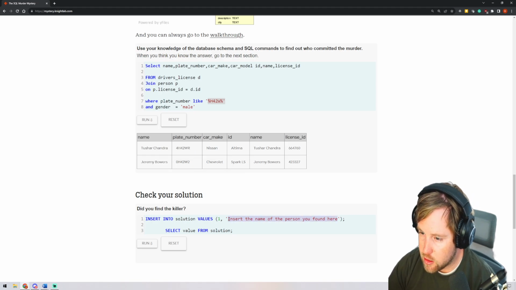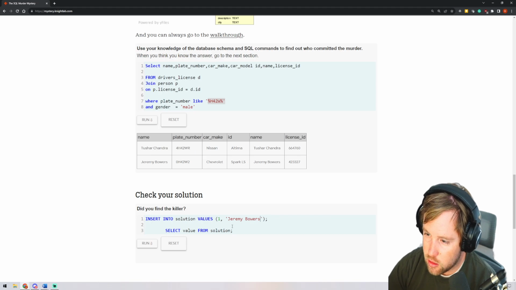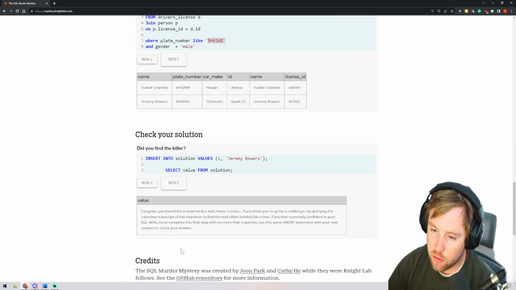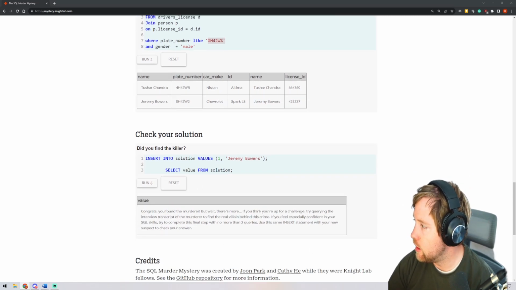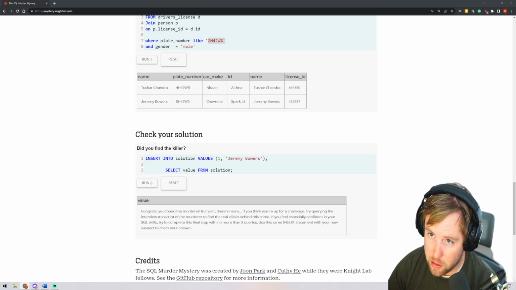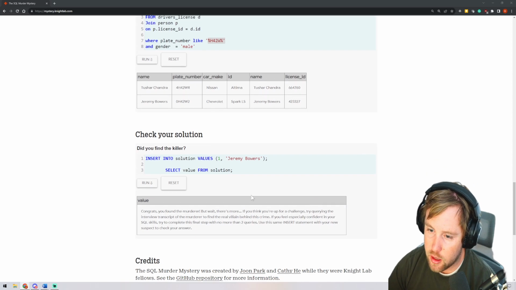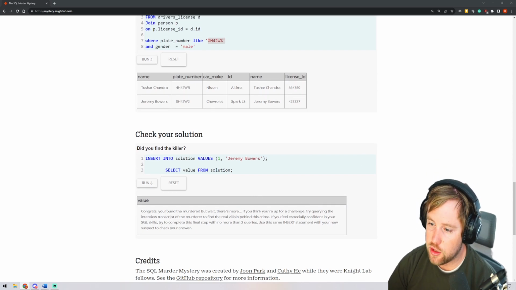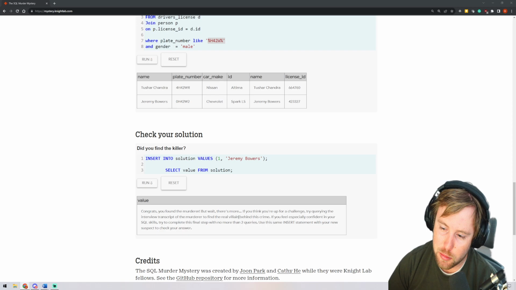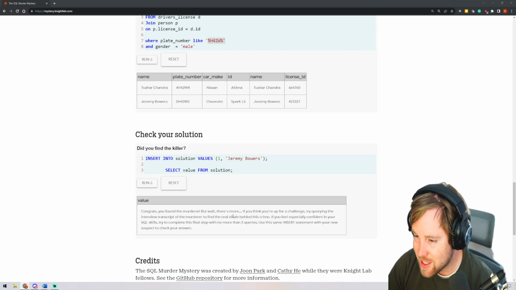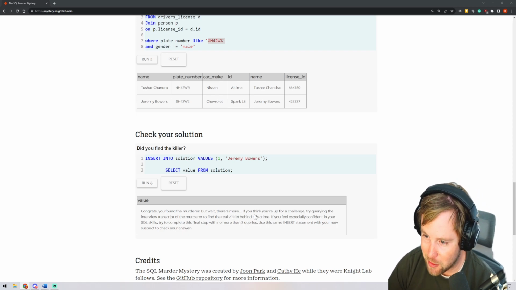And we'll copy and paste that in, and run, and congratulations. We figured that out in 6 queries using very basic functions like joins and a few filters. This is awesome, except Jeremy says he's not the murderer. Well, he is the murderer, but he was set up. Someone paid him to do the murder, which still makes him a murderer.